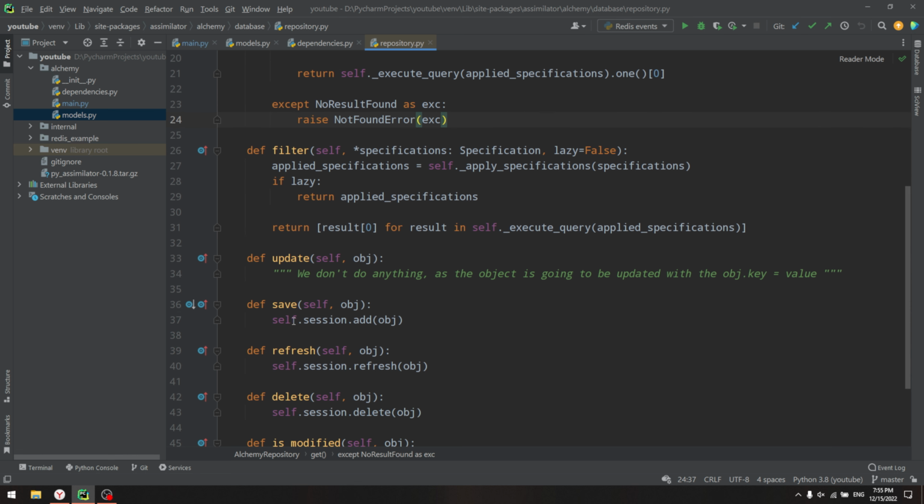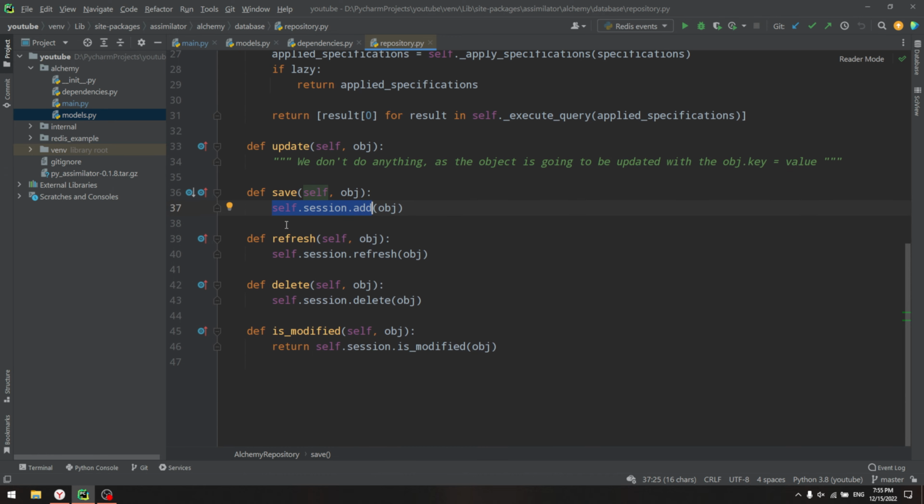We also have filter and save. The only thing that save does is self.session.add. If you worked with SQLAlchemy before, you know what that does. Basically, we add an object to the session so that we can save it later. That's it. So we have save, refresh, delete, is modified, and all that stuff.